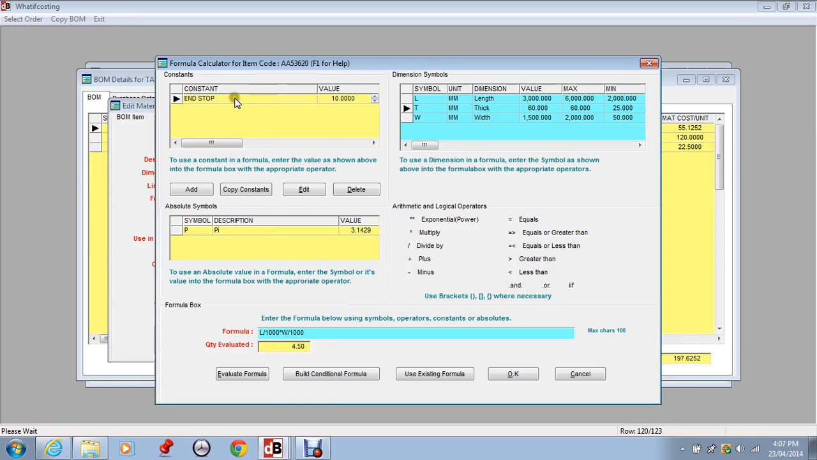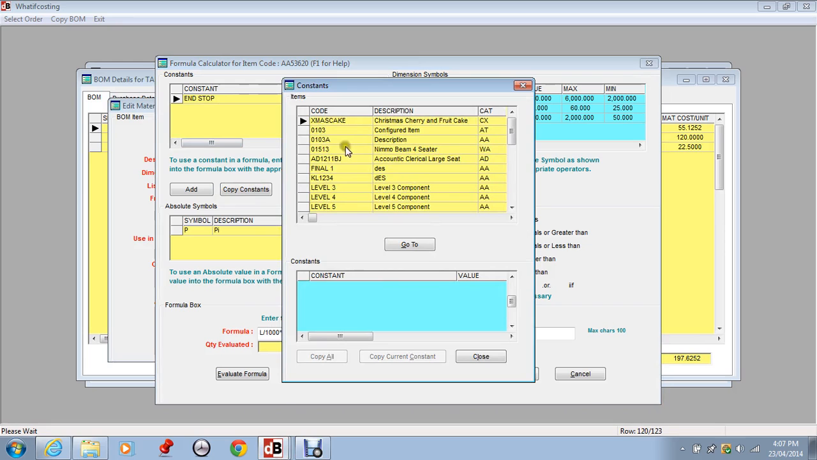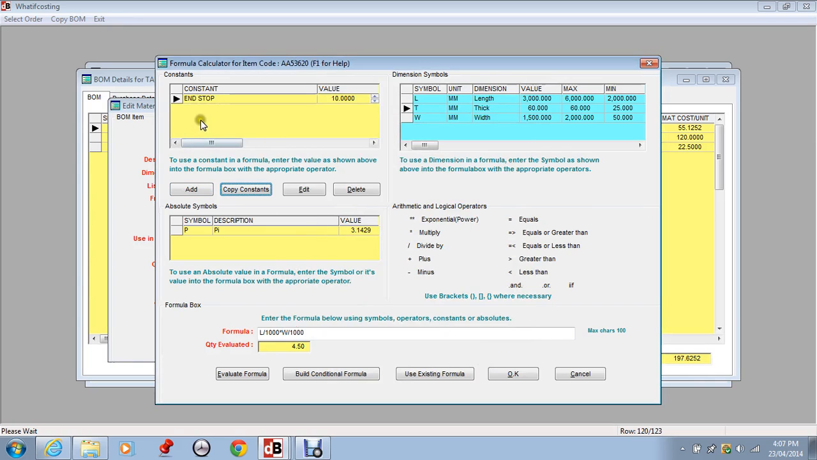The reason is that we can easily see what the constants are available for this product. There may be several. You can copy from other items, copy their constants, rather than having to create them as you go. We've got the absolute symbols here. Remember we had pi defined, and there it is there. So this is how we create a formula.